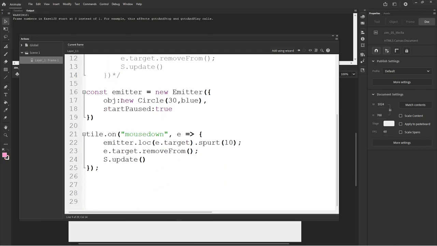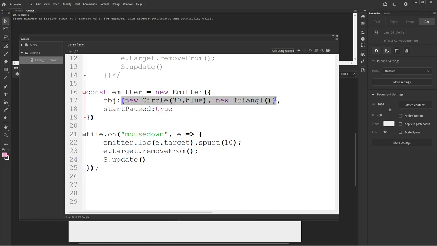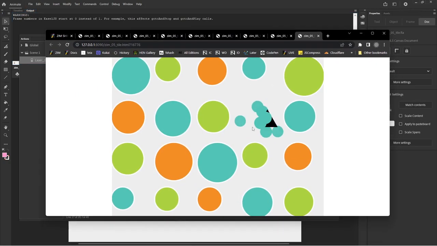And when we do the emitter, we could make a new circle. But if we pass in, for instance, an array, let me go individually on both sides of that, put the array there. We could do new circle. We could say here a new triangle. Have we seen a triangle yet? And inside there, we could... well, that's a default black triangle. Okay, so what we're doing is we're emitting, and each time the emitter goes, it's going to randomly pick one of these. So are you ready? Bop, bop, bop, bop, bop. There's a default black triangle along with our circle.